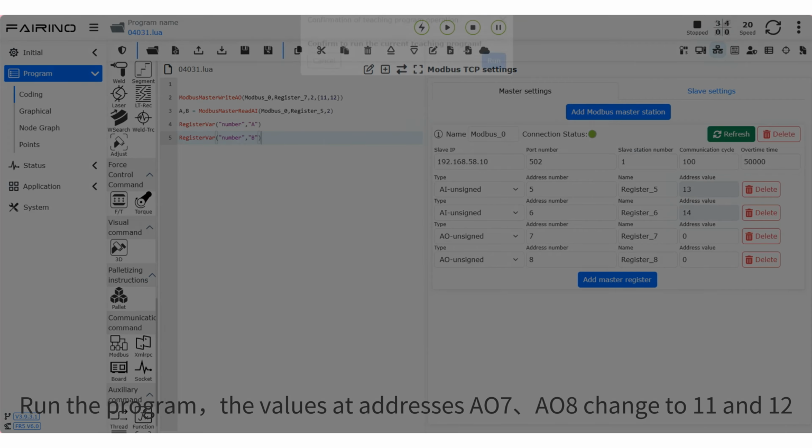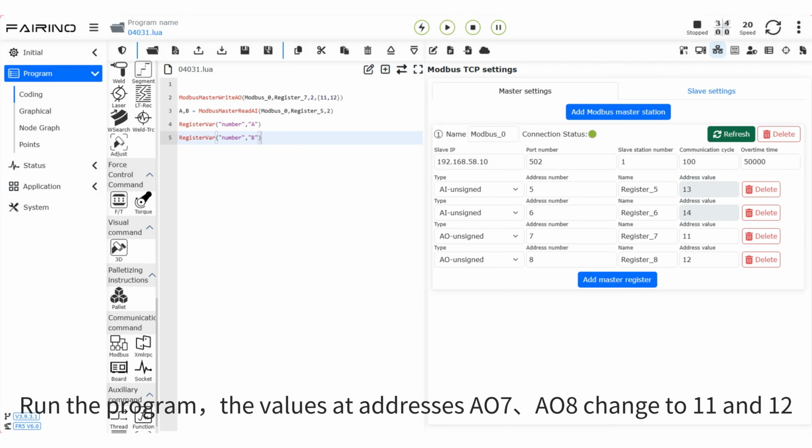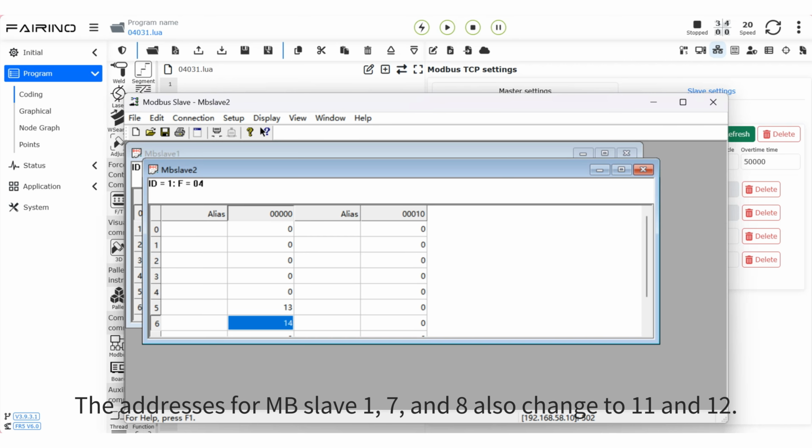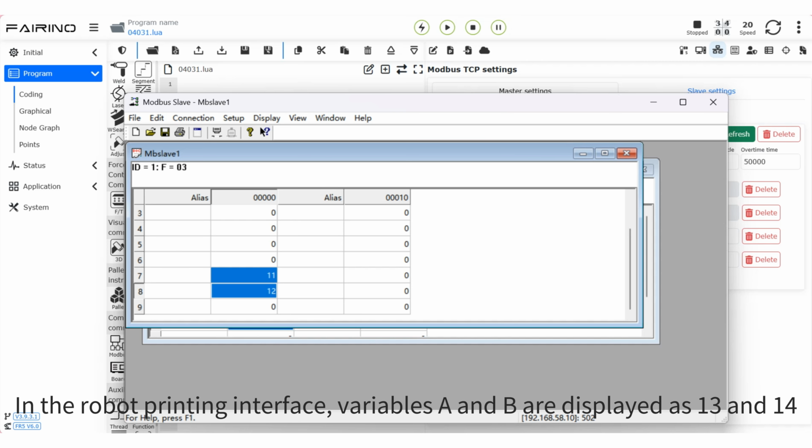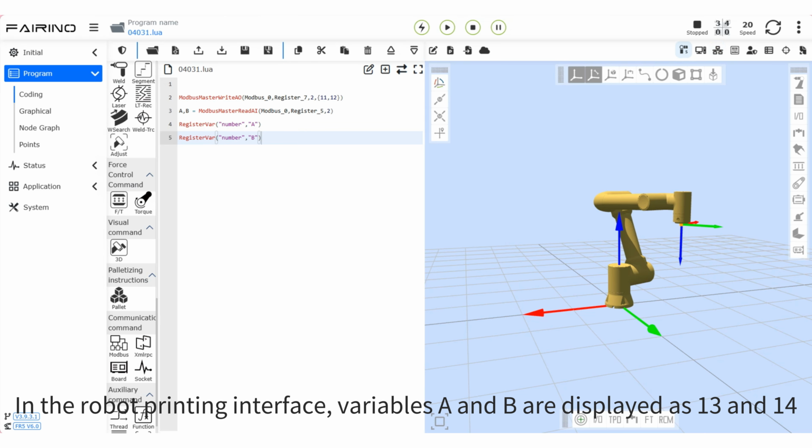Run the program. The values at addresses AO7 and AO8 change to 11 and 12. The addresses 7 and 8 of MB slave 1 also change to 11 and 12. In the robot printing interface, variables A and B are displayed as 13 and 14.